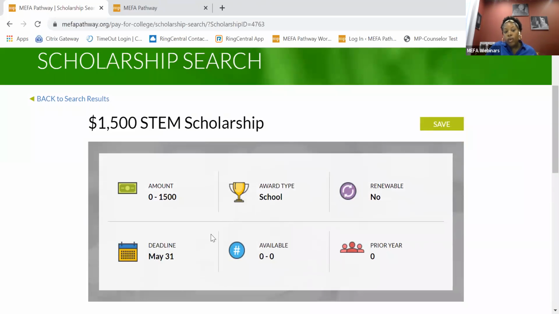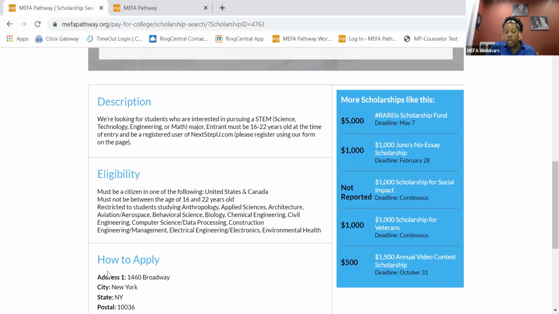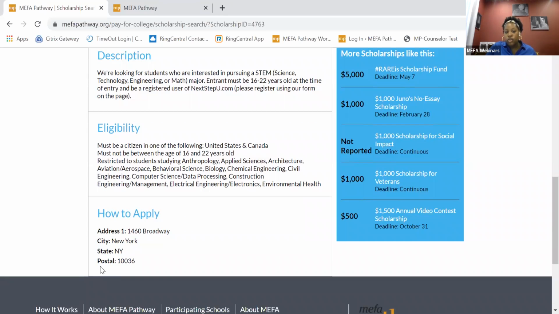Students can view information about the deadline, the award type. They could view about if it's renewable. They can also view a description and eligibility and information about how to apply for this particular scholarship.